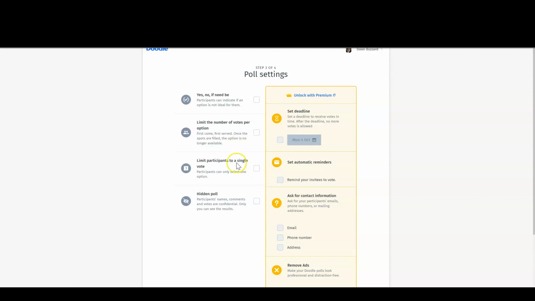So I want people to choose whichever option suits them best, and I'm going to let them vote more than once. I'm going to leave that blank. And then I can hide from everybody I send the survey to, everybody else's response, or I can leave them visible. So in this case, I'm going to hide them. Now, I haven't got the premium version, so these options are not available to me.